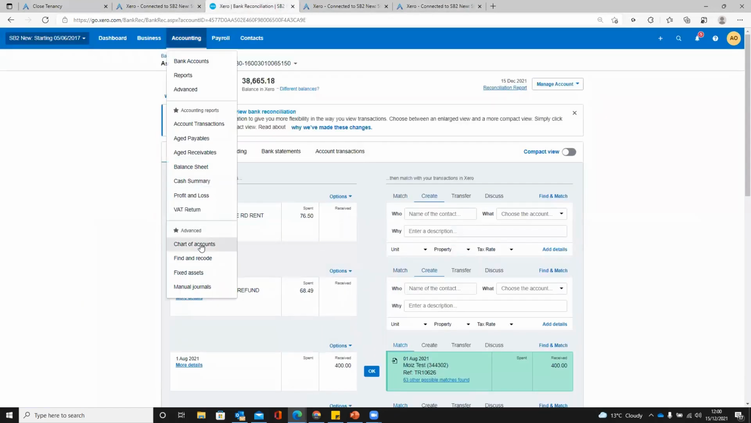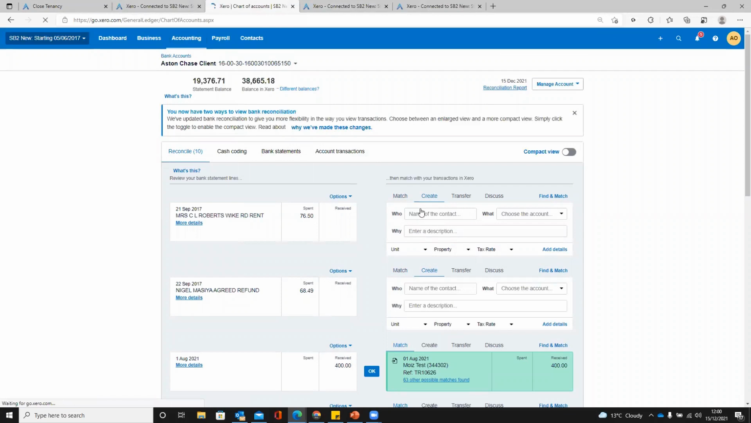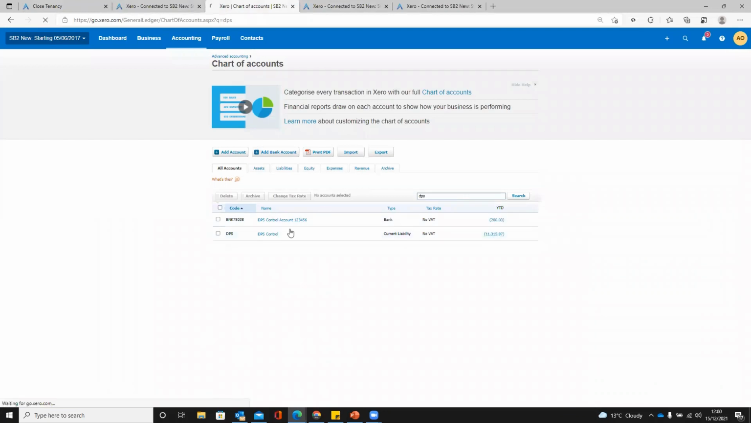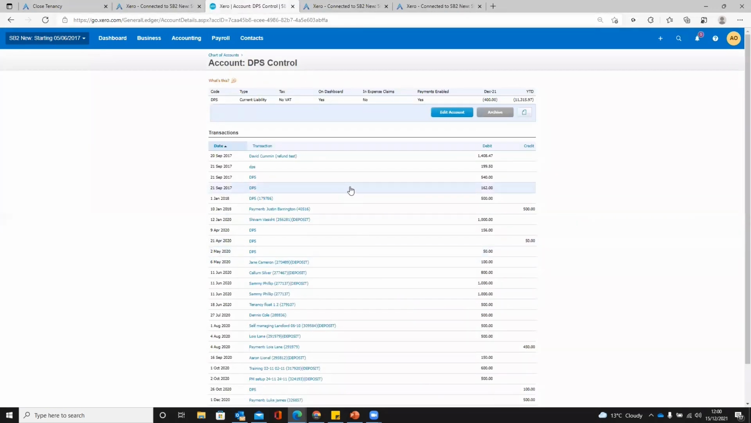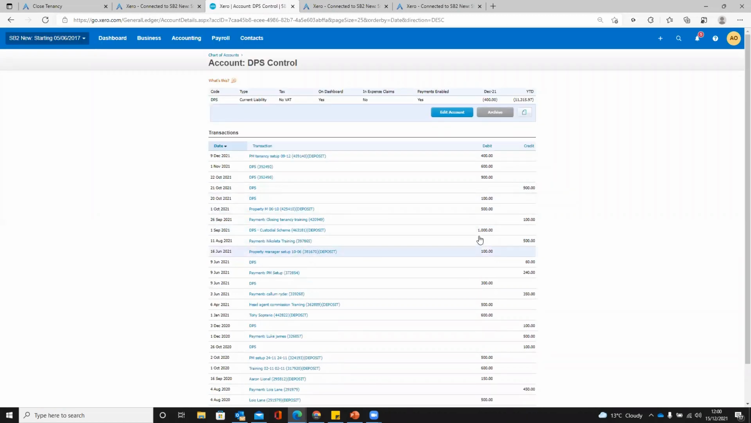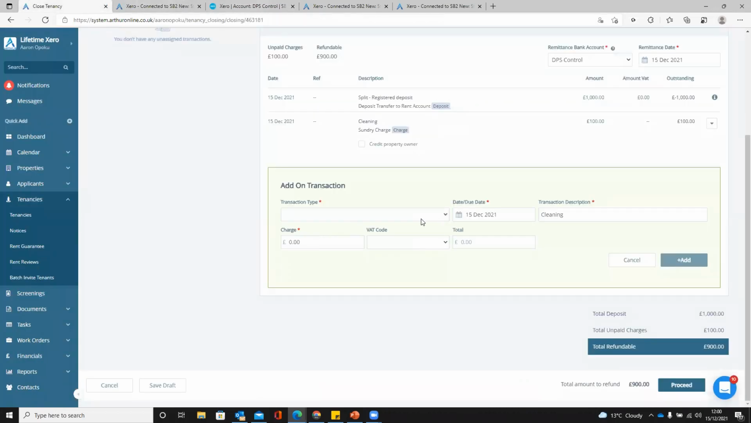It will come up, stay with me. It will come up in the nominal account here to see. I will show you. So we go to DPS. So it will come up right here as £900 in. Now you're wondering, obviously there's £900 in, but there's £1,000 in initially, so that doesn't balance. And you're going to have £100 out. Now I'll show you exactly how to deal with that.